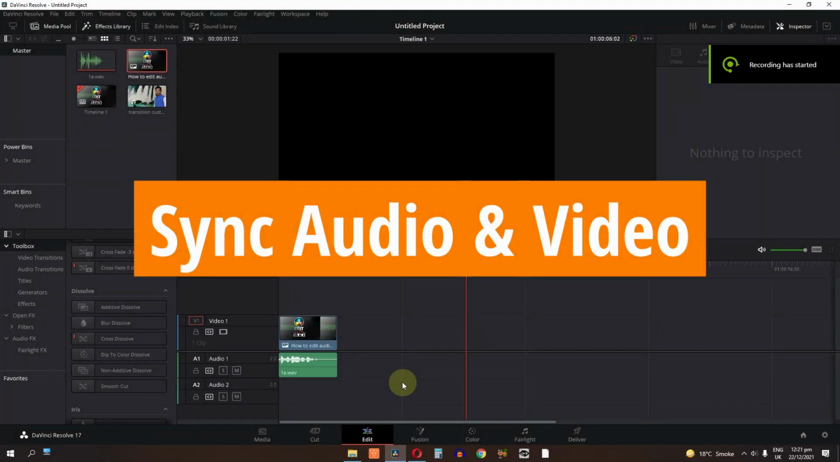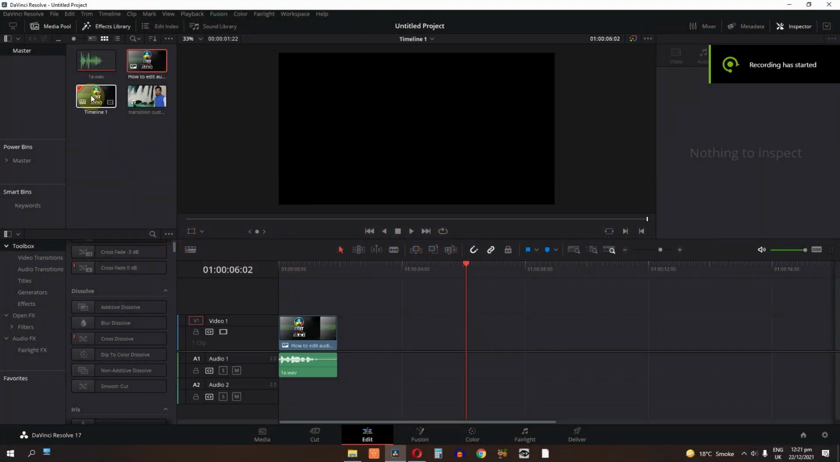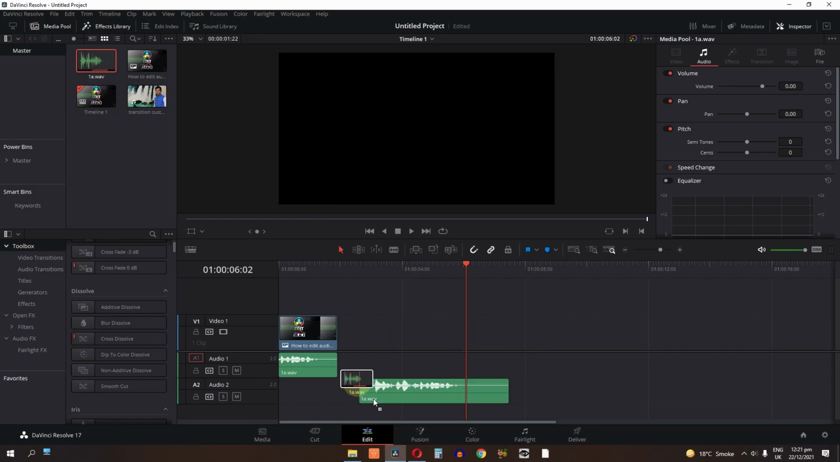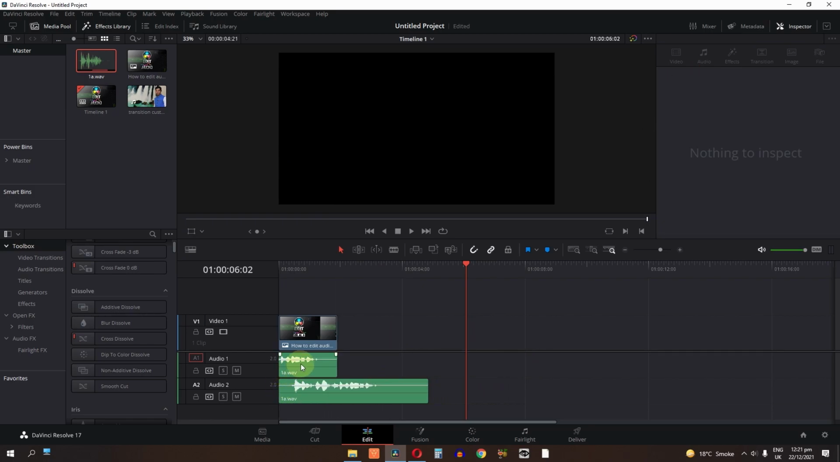How to sync an audio and video? So I have this file right here. This is a half version of this audio file and this is a full version. So how to sync the two audio files using the waveform? But before we do that, remember you need the same audio file to sync an audio or a video. Now let me just select the audio. These are the two same audio but with different duration.